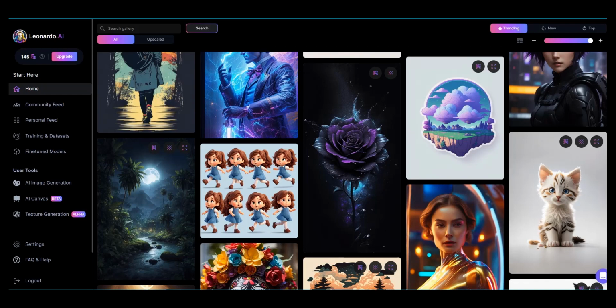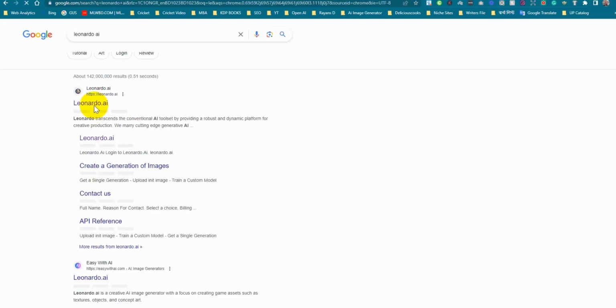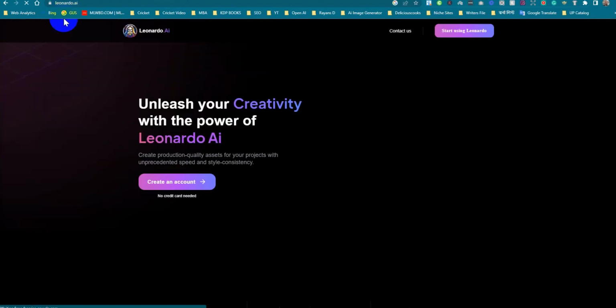Welcome to this tutorial on how to generate high-resolution AI images from Leonardo AI. In this video, we'll walk you through the simple steps to create high-resolution AI-generated images. Let's get started. First, open your web browser and navigate to the Leonardo AI website.